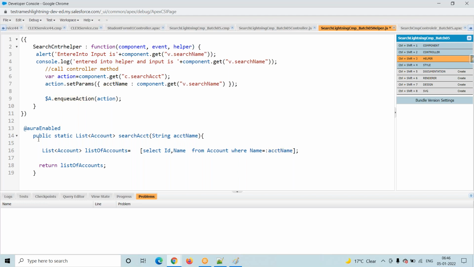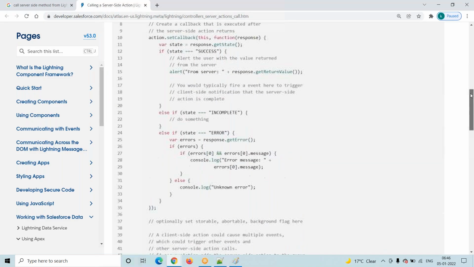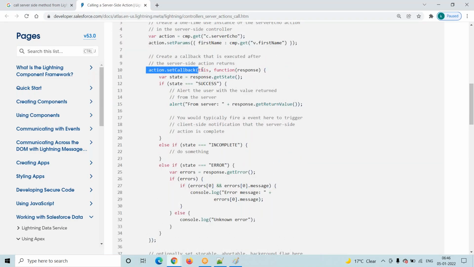Once it executes, what will it do? It will give the result. The result is what? Which data type? List of account type. That result I have to take and display to the user. Now how to collect the result? We will just go and use action dot setCallback.